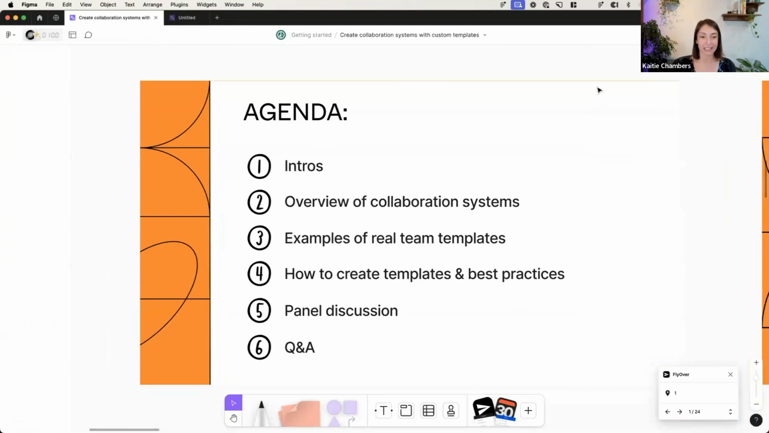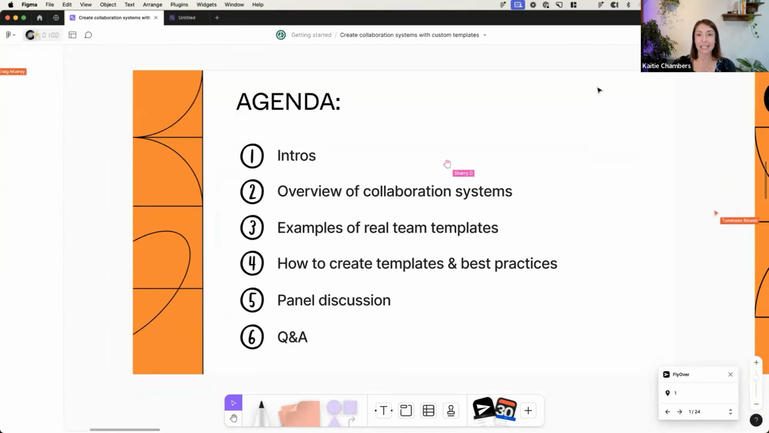How are we going to tackle this? We are doing intros now. Next, I'll go into a quick overview of what do we mean by collaboration systems? Why are these important? Then we have three wonderful panelists who I'll introduce in just a second, who are going to share examples of the way their teams are building these collaboration systems. Then I'll show you the tactics of how do you go about it. And lastly, we'll dig into a panel discussion and some Q&A.